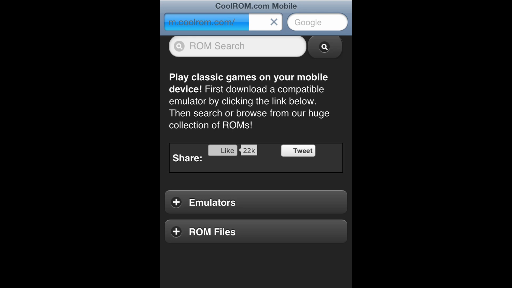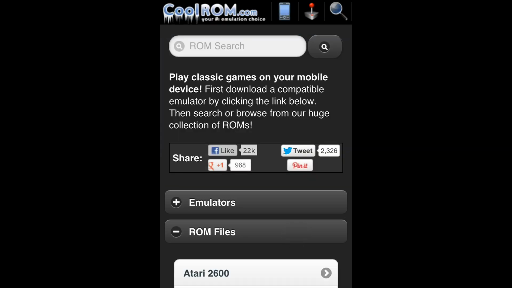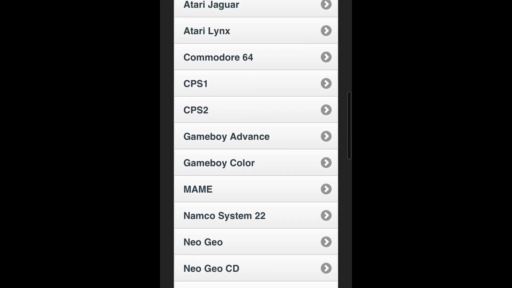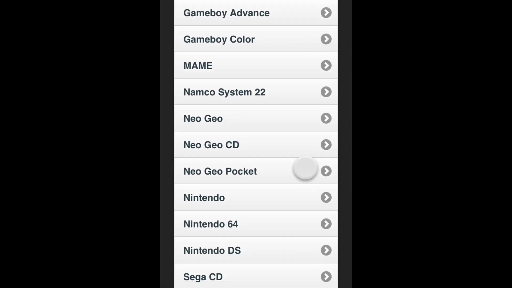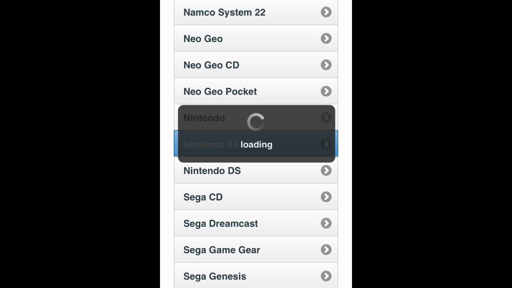And go. Now this will automatically direct you to their mobile website, which is fine because I find their mobile website easy to navigate and much better than their regular website. So click on ROM files. Scroll down till you see Nintendo 64 because that's the system that we're trying to get the games on.